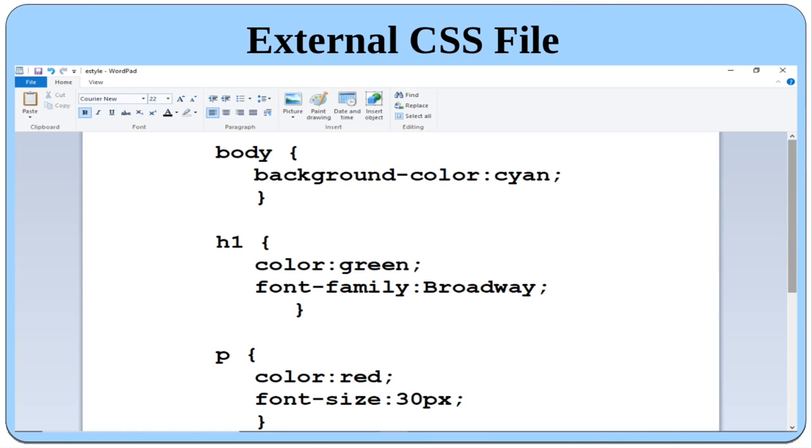So here observe we have implemented some CSS code in the estyle.css file. For body element we need to set background color to cyan. For h1 element we are setting color of the text to green, font family to Broadway type. For paragraph element p we are setting color of the text to red, font size is set to 30 pixels. So this is how we write CSS code and we save this file like estyle.css.